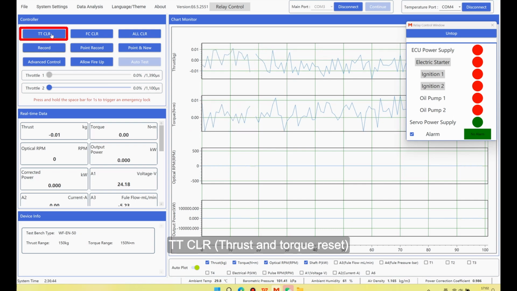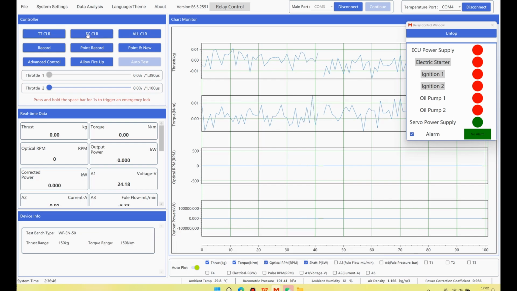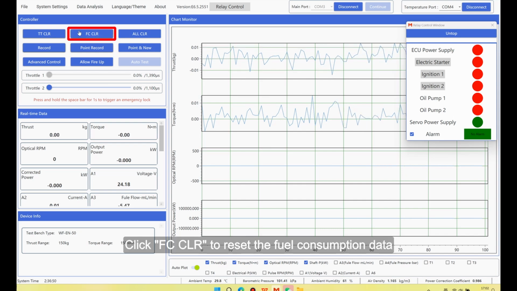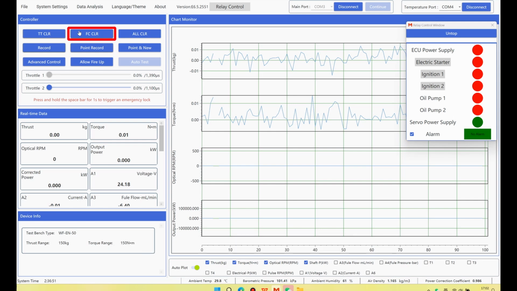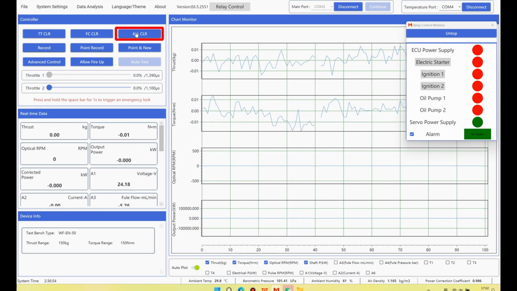TTCLR, thrust and torque reset. Click TTCLR to reset the thrust and torque. It is recommended to reset before each test to ensure the accuracy of data testing. FCCLR, fuel consumption reset. Click FCCLR to reset the fuel consumption data. If you need to test the fuel consumption of a single test, you can use this function. 1 key reset. Click all CLR to reset thrust, torque, current, and power consumption data.